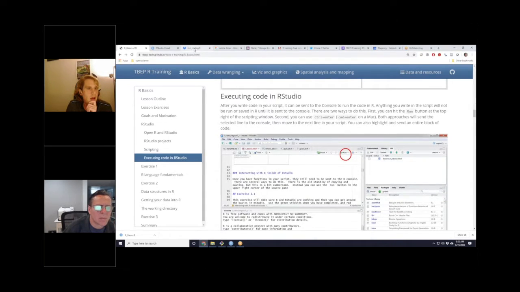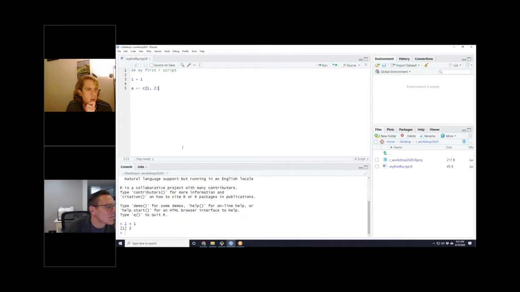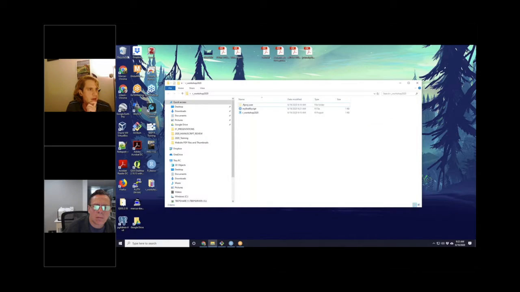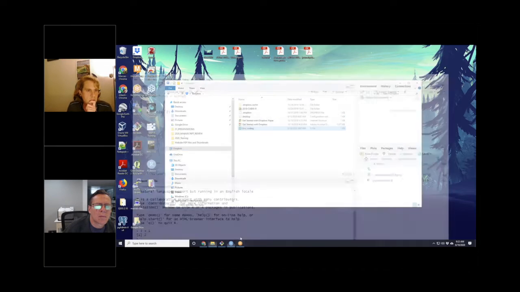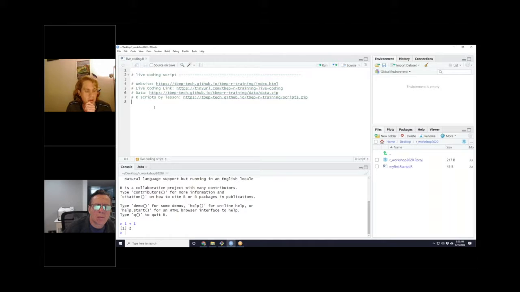So in the spirit of live coding, I'm going to open up the live coding script in this project that I've made, so you guys can see what I'm doing. So now I have my live coding script, and I'm going to write the same code that I just wrote and some other stuff. Save it so you guys can have it.